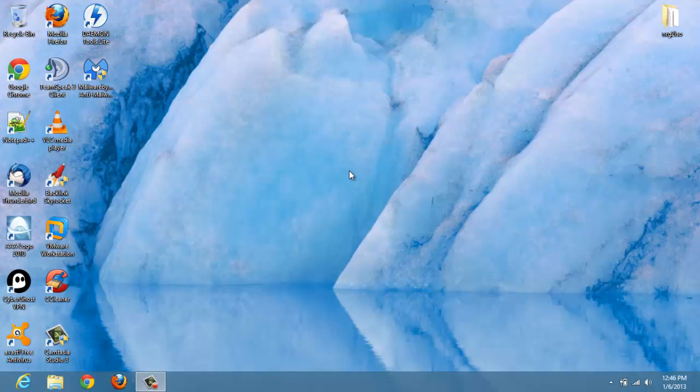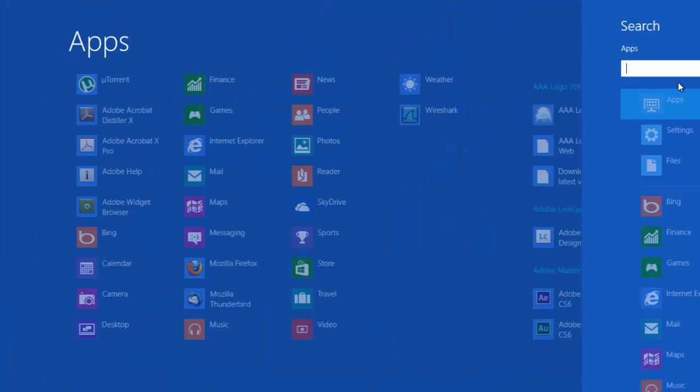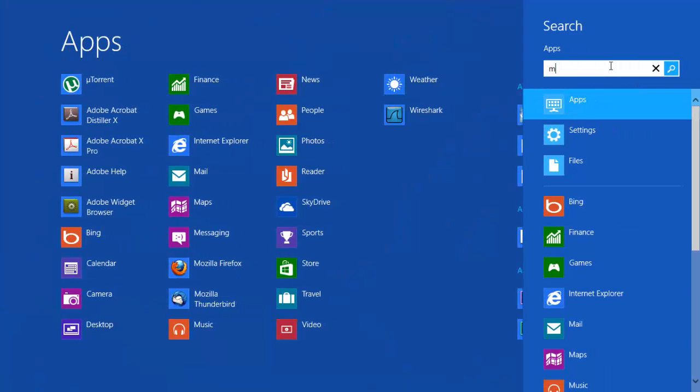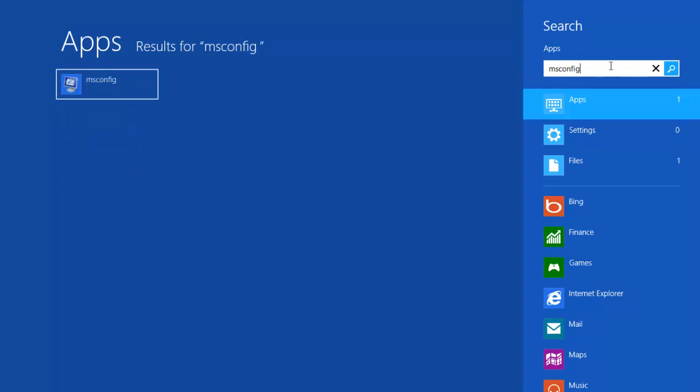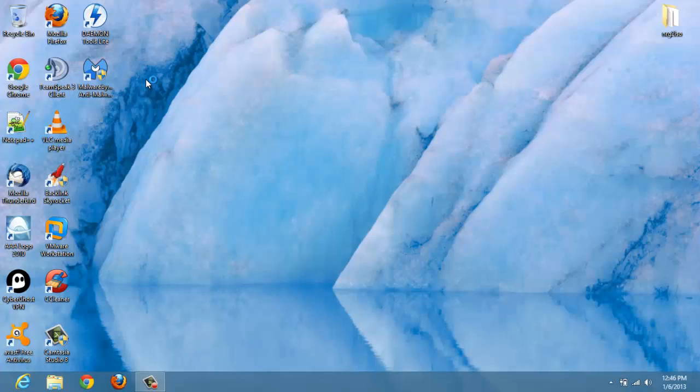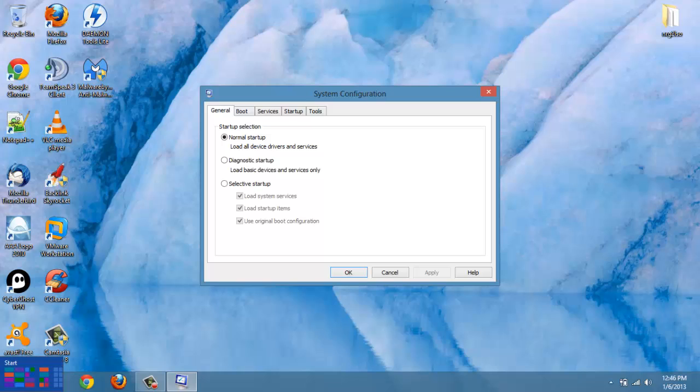So I'm using Windows 8, so what I want to do is go to the search bar. I'm going to type in msconfig. Now if you're on Windows 7, what you need to do is go to the startup menu and go into the search bar and type in msconfig.